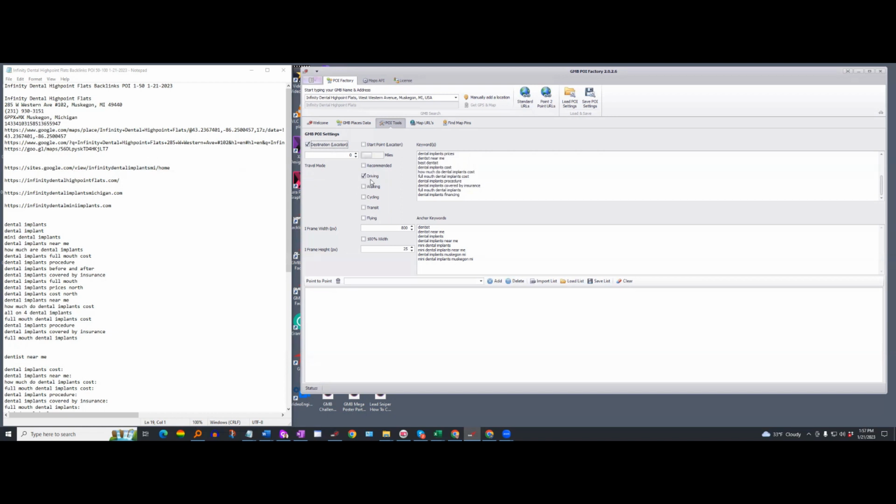You then can check either driving, walking, cycling, or transit in terms of those directions. The way I do it when I'm first starting out is I like to do a search for a 1 mile radius. And when I'm working within a 1 mile radius, I want both the driving directions and cycling directions. You can do walking directions as well. I tend to do just driving and cycling.